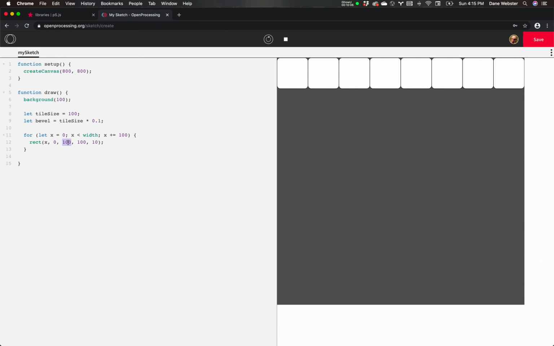So this is going to execute the exact same, but I want to put tile size. Let's just copy that word. Put it there, put it there, put it there, and then we want to put bevel right there.